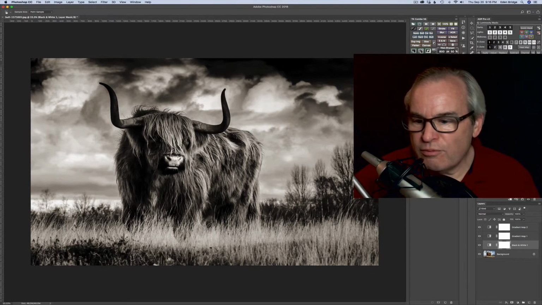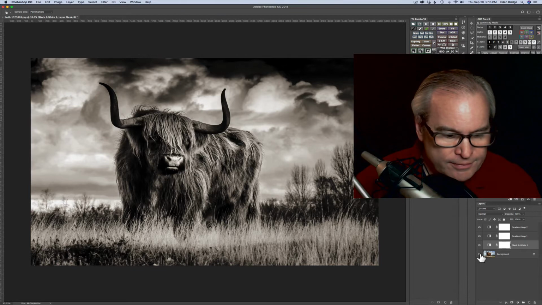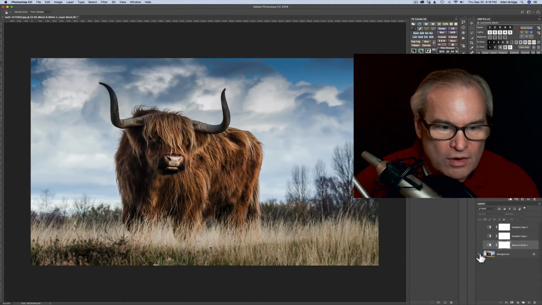Okay? Oh, before we go, let's look at the before and after. So let's option click on the background layer here. There's the before and there's the after.